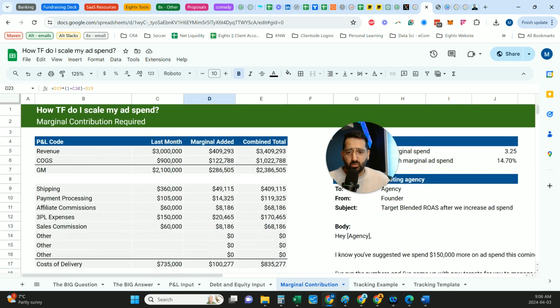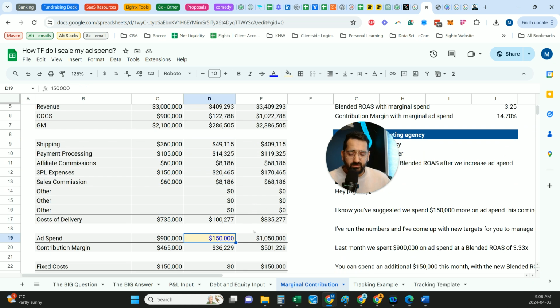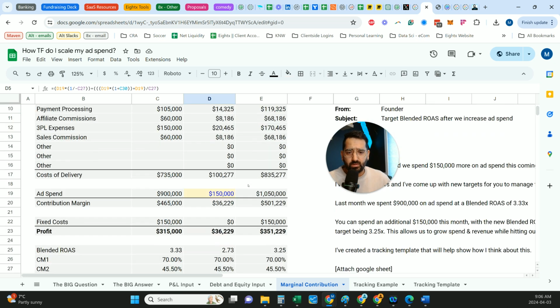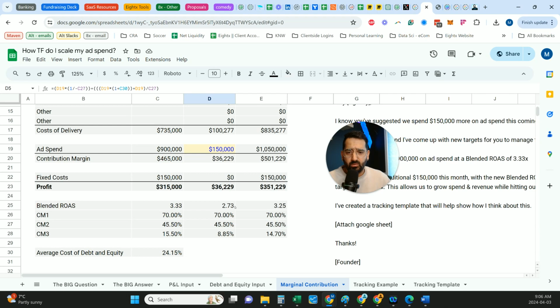It tells you what the revenue needs to be. It tells you what your COGS will be. It tells you what all these other costs of delivery will be. Okay, so you know that if you spend 150,000, you better generate another 410,000 for that money, basically. Okay, that blended ROAS on the marginal dollar of ad spend is 2.73.